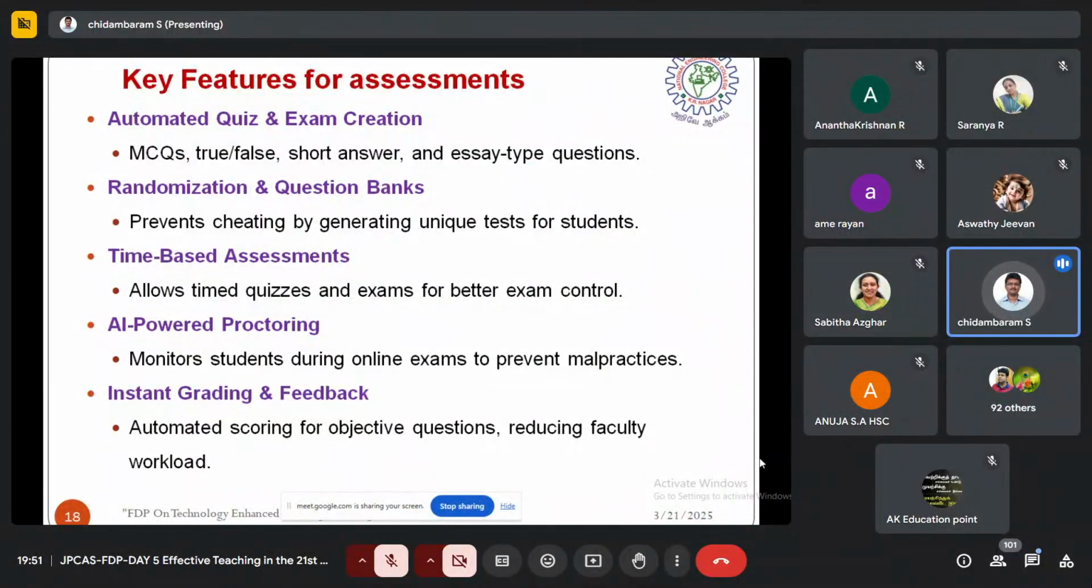Then time-based assessment is also there. For example, if I have posted one assignment today, I may have assigned a 3-day time period for submission. If after 3 days any student wants to submit the assignment, it won't allow it. Likewise, we can also provide time-based assessment. And AI-powered proctoring. Nowadays we may have already experienced AI-powered proctoring techniques for placement drives.